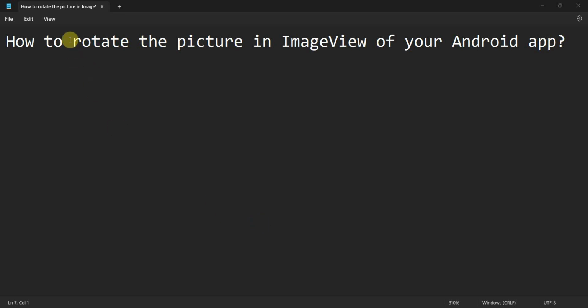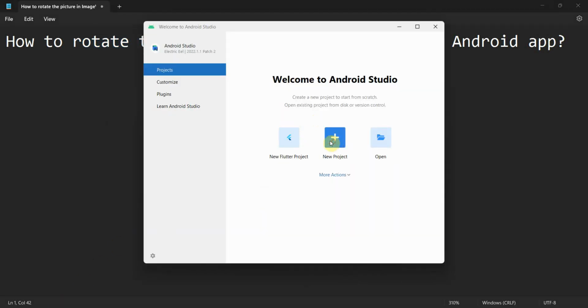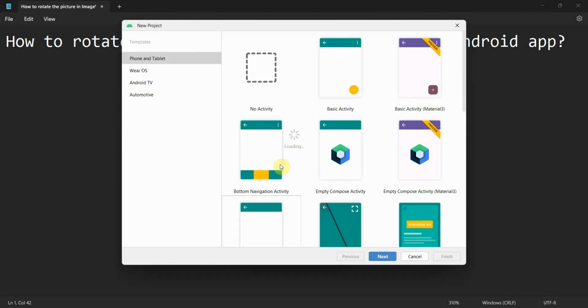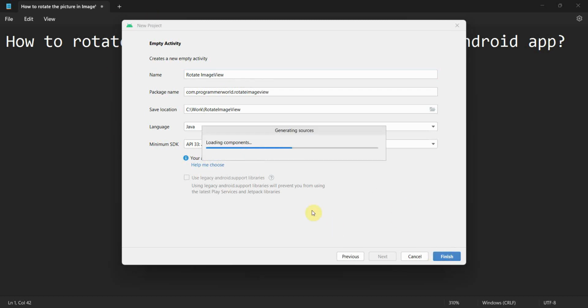In this video, we'll see how to rotate the picture, the image within an image view of your Android app. So let's begin. We'll create a new project and a new activity. Name this app as rotate image view. You can name this anything. Click finish. Wait for my environment to load. It may take a while.